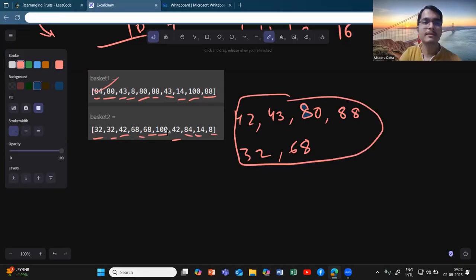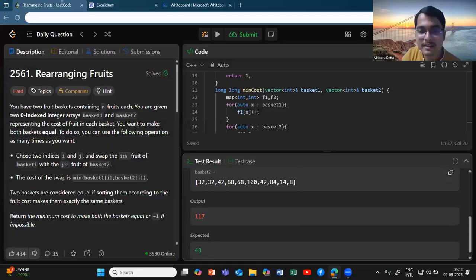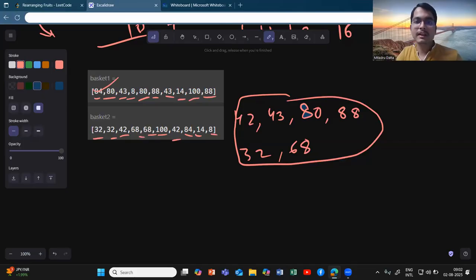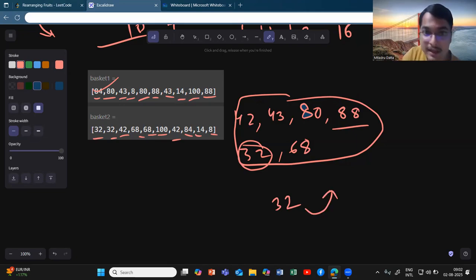And my answer is saying something else. My answer is saying that you can always do it in 48 cost. Now you can think that if I swap this 32 with 88, I will get the minimum cost to be 32. And if I take any other elements, it will go much more than 48. But you see, there is an element 8 which is present here. That element 8 you can also use to swap two times.